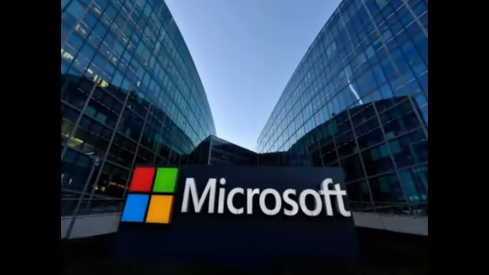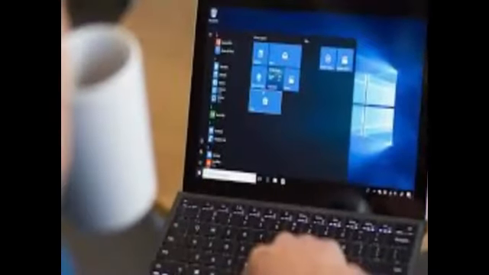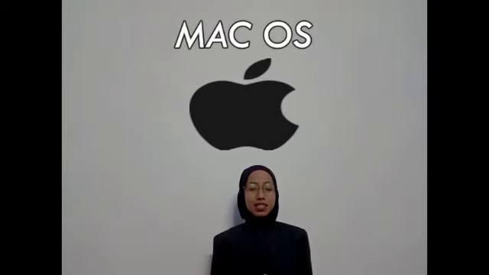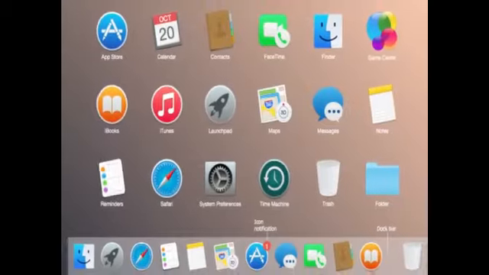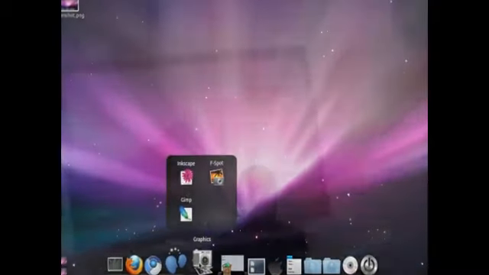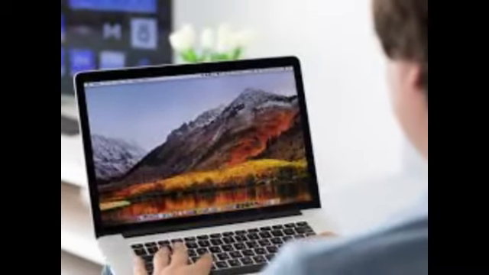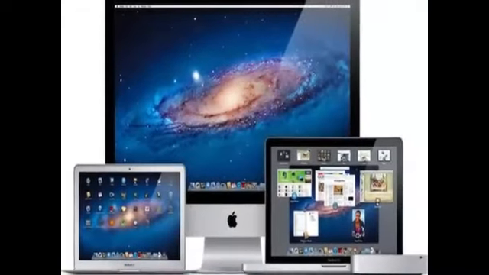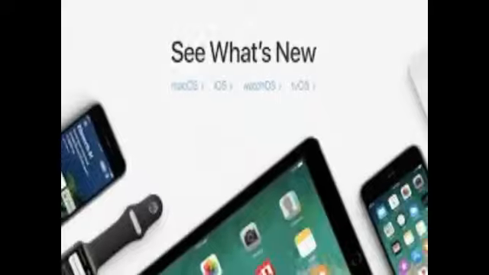First, Windows operating system. Windows OS was developed by Microsoft. It powers over a billion PCs, which makes Windows OS the most popular desktop operating system. Second, Mac operating system. Mac OS is a serious graphical user interface-based operating system which was developed by Apple. It was designed only to be used on Apple computers.